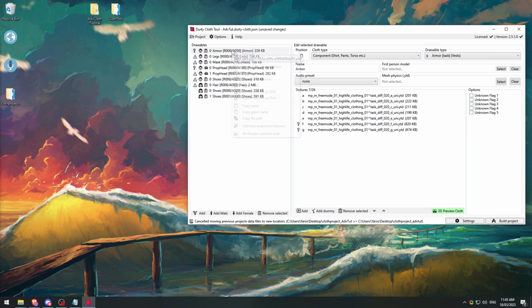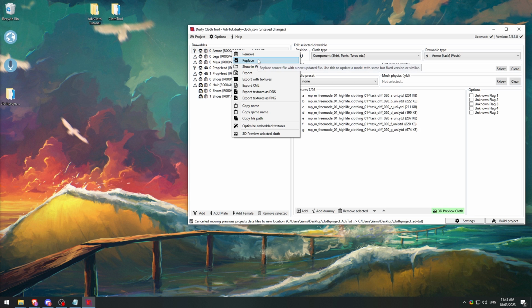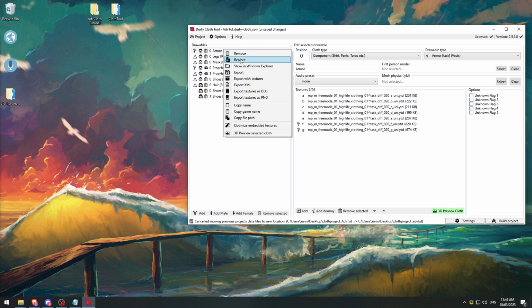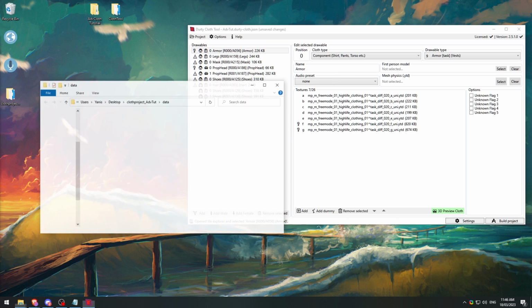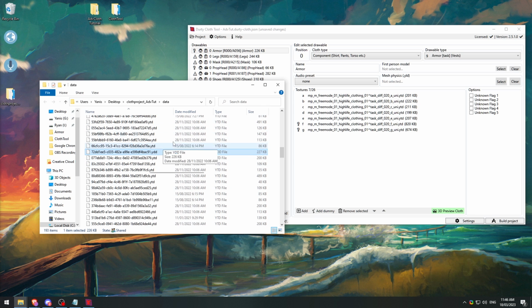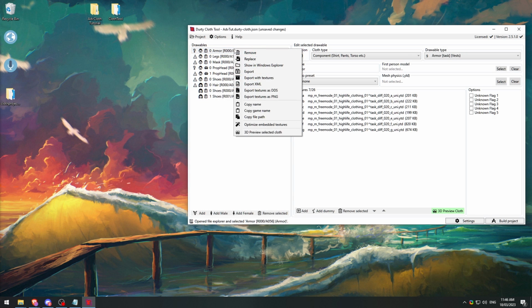If you right-click on any of these, you will have options that show up. You have remove, replace. Remove is just simple remove. Replace, you can replace the model. So if you don't necessarily want this model, let's say you had 10 armors, but you want to replace number 7, you can go ahead and click replace and just do that. It's going to be super simple. You can have show in Windows Explorer. If you click this, it'll pop up in the Windows Explorer, like you're in your data folder where it is. If you wanted to grab it or edit or whatever it may be, there it is.